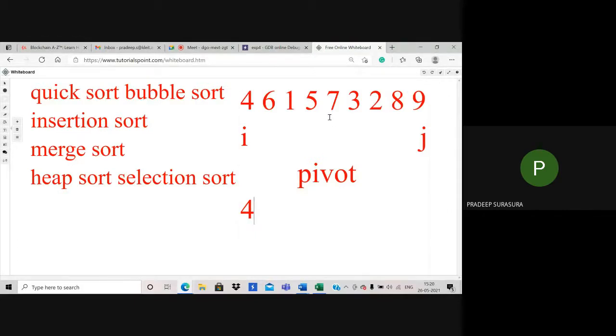In this case, 2 and 6 will swap. Again things start, so 4 will come. Now i will be pointing to 5 and my j will be pointing to 3. Again they both swap because still they have not crossed. Then again I start comparing, my i pointing here and my j pointing here. Then replace.